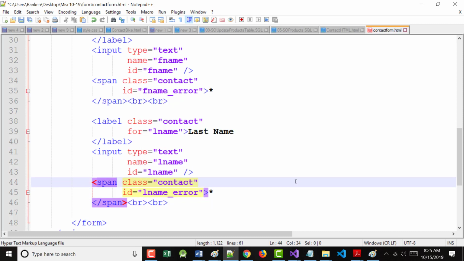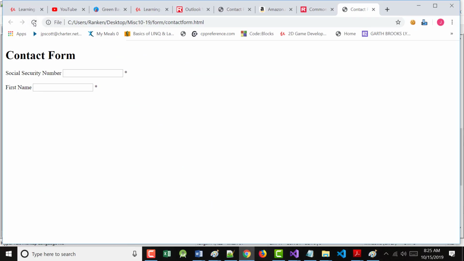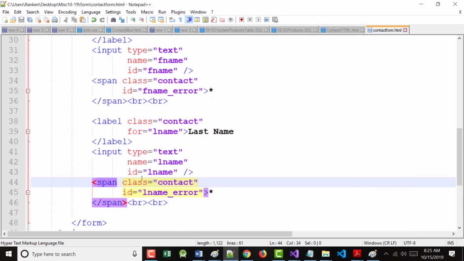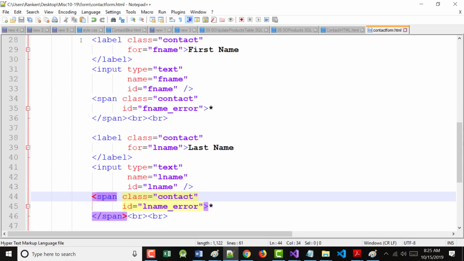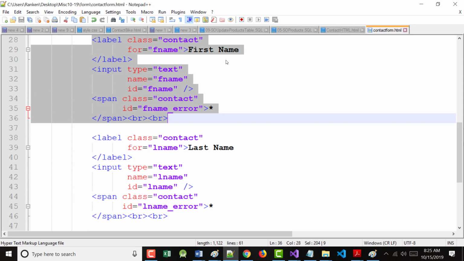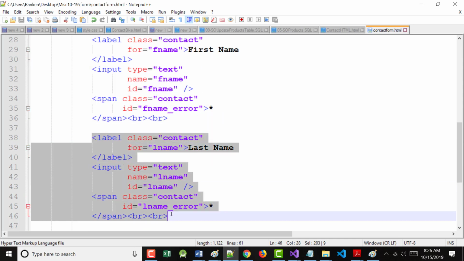All right, so all the F names I changed to L names, and if you look on the screen here, now you can see what I have. After you get done with that, you save it, it should look like this. Not very pretty, but we don't have any CSS in here. So again, these two things are identical, except this one says first name and F name. This one says last name and L name. Does that make sense?